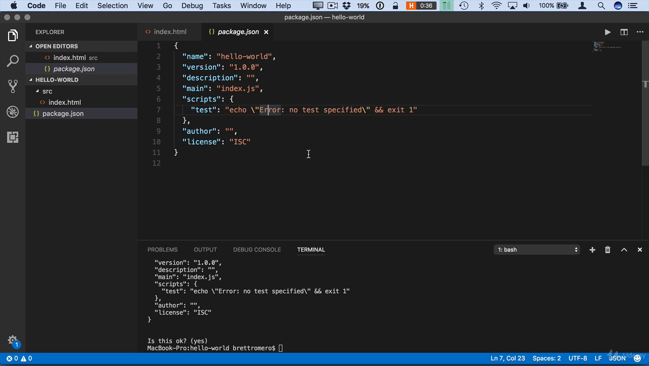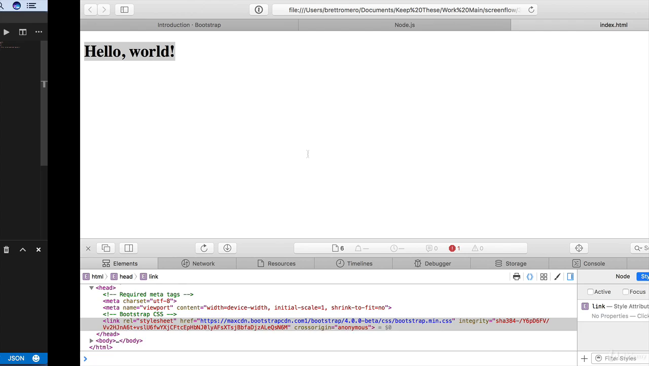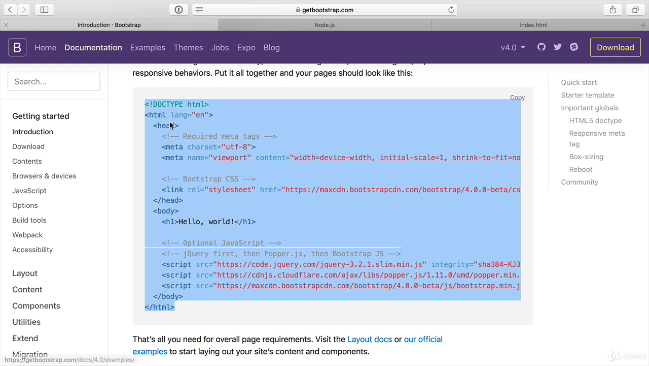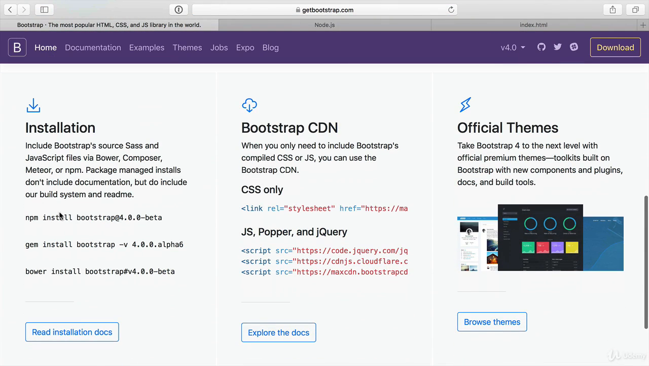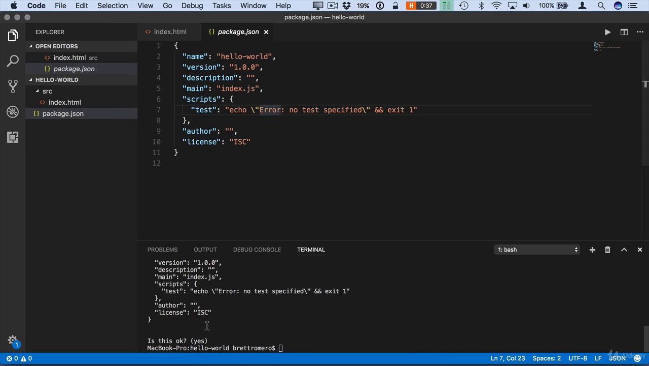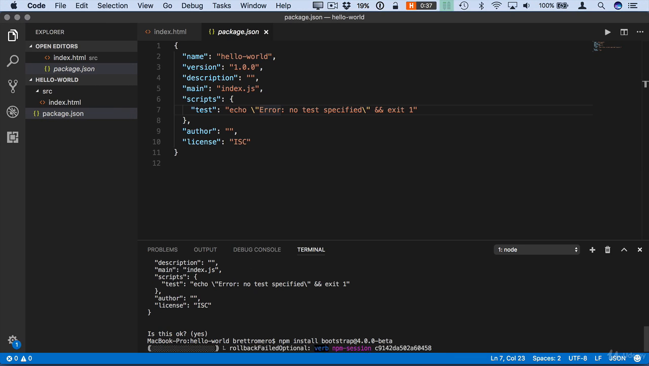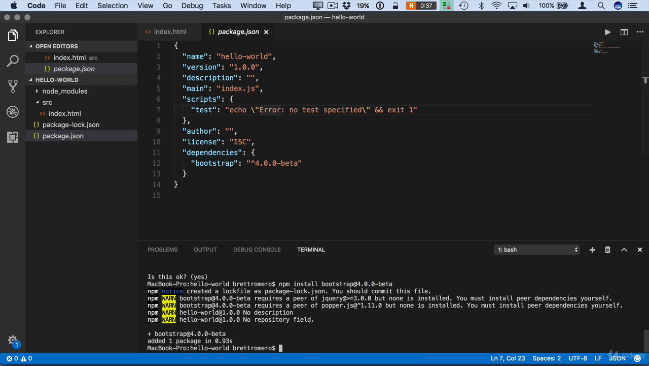So we saw a little bit of that on the Bootstrap website. If I go back over there and go to Bootstrap, go to home, scroll down, we have this right here. You can see NPM. So I'm going to go ahead and grab this right here and copy. And we're going to go back into Visual Studio Code, and I'll paste this and install. So that's going to take just a little bit to download.